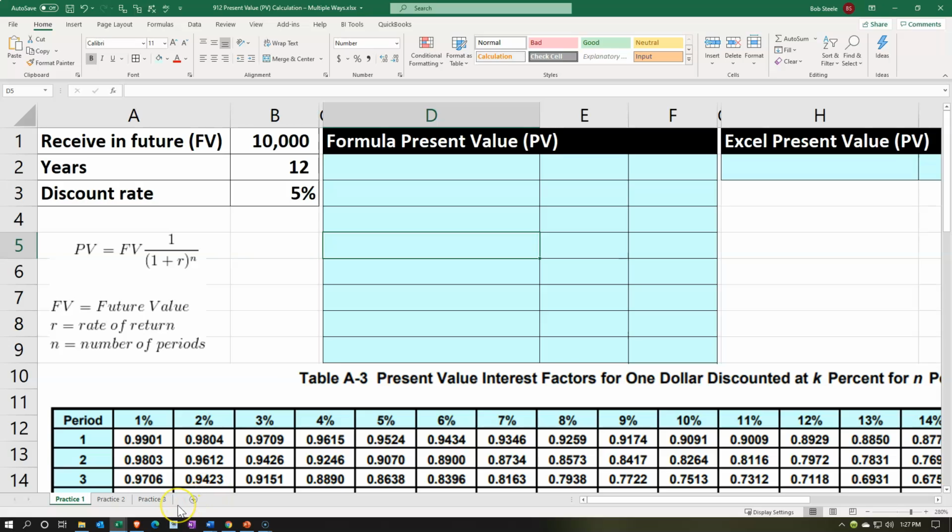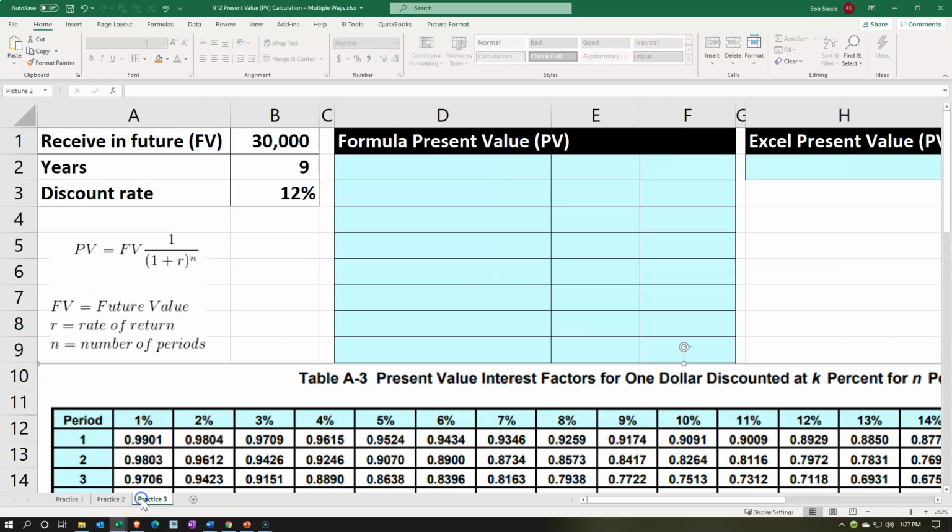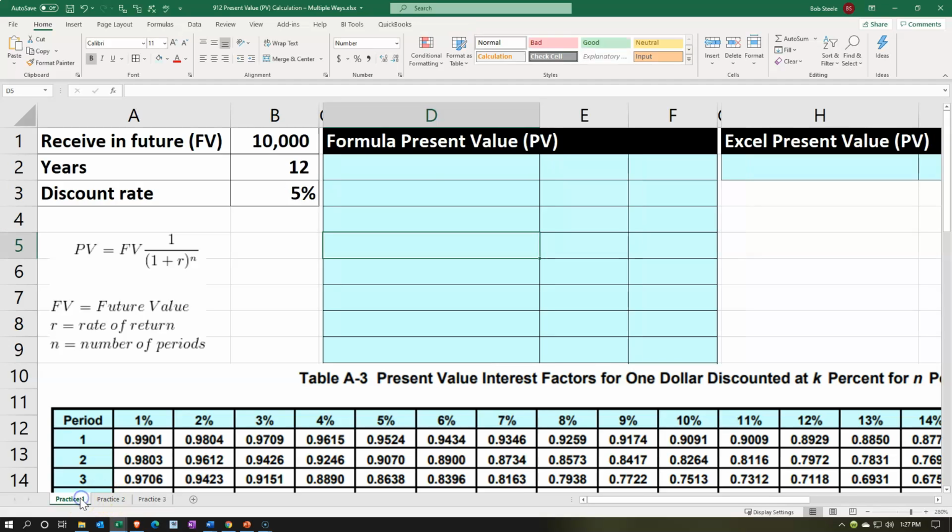Notice that we do have 3 tabs down below. If you're working along with an Excel worksheet we have provided, you might have 6 tabs, 3 with the answers to them, 3 with the practice worksheets we have here. If I go to the second tab on the practice 2 worksheet, note that it's going to be a similar layout, different numbers. Practice 3, same thing, similar layout, different numbers. Let's go back to practice 1.